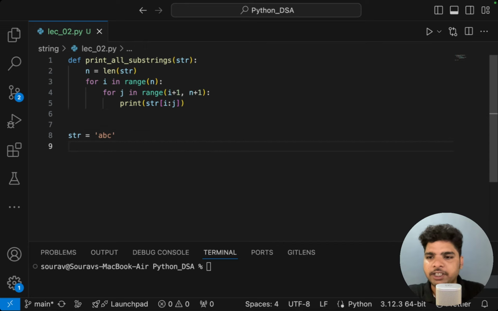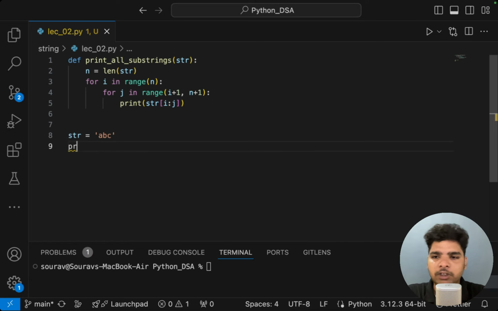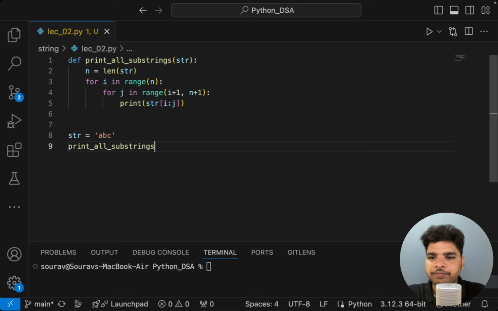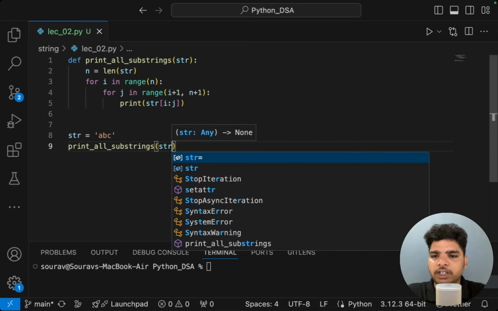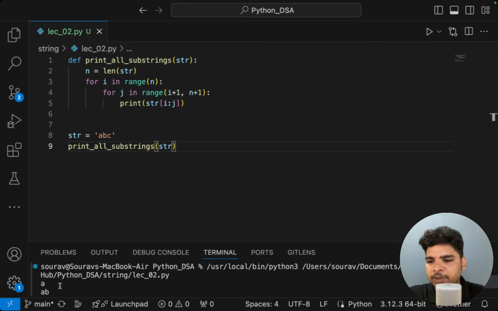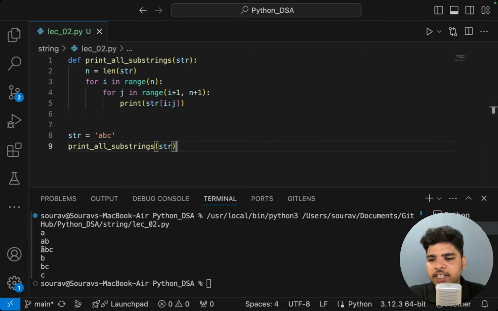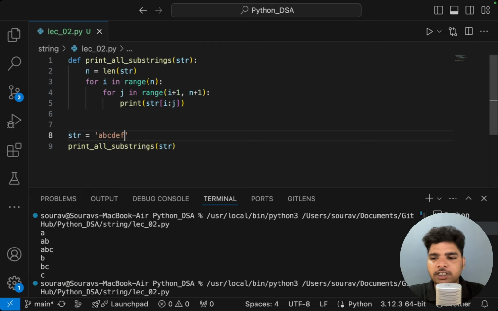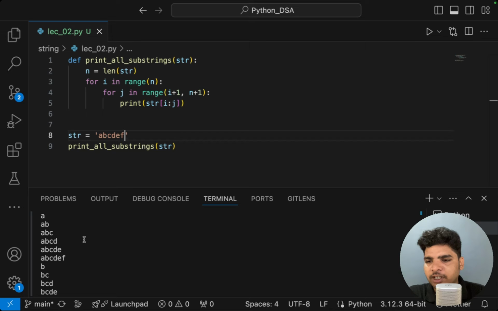This function will return nothing. So let's invoke this function. Let's call it print all substrings, and then pass the string to it. Now if we run this, you can see it is printing a, then ab, then abc, b, bc, and c. Now if we change this to d, e, f, and run this, you can see it starts from a and goes up to f, then it starts from b, goes up to f, like that.